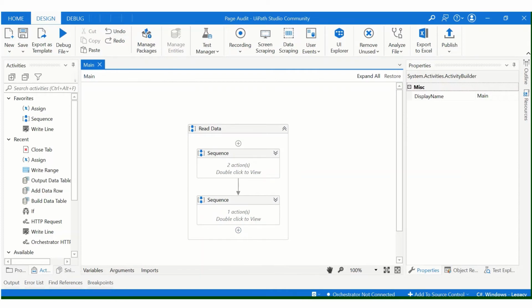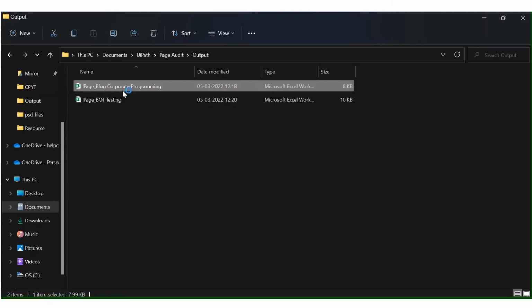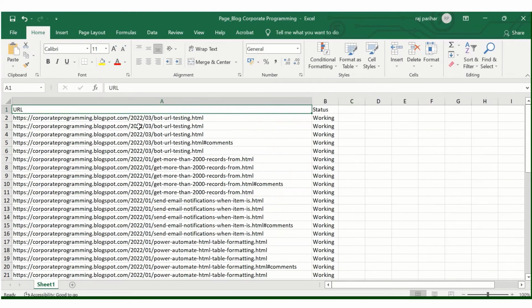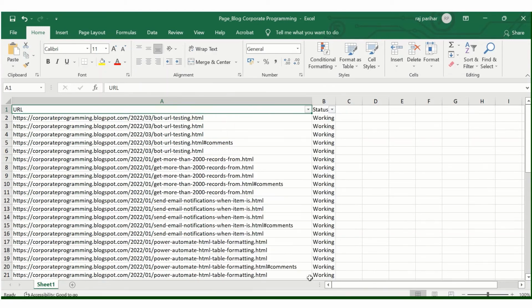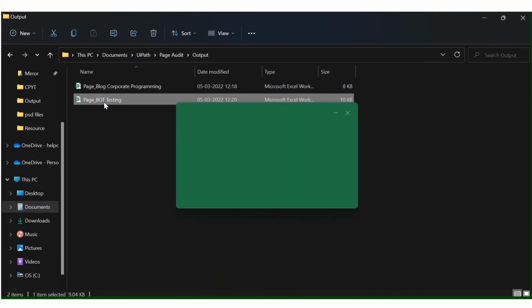Now let me go back to my output folder. These are the two files which are created by the bot. Let me open them, and these are the columns: URLs, the available URLs on the page, and the status of each URL. Now let me put in a filter for the non-working and the working URLs. On the home page, there is no dead link. Let me quickly go back to my second export.